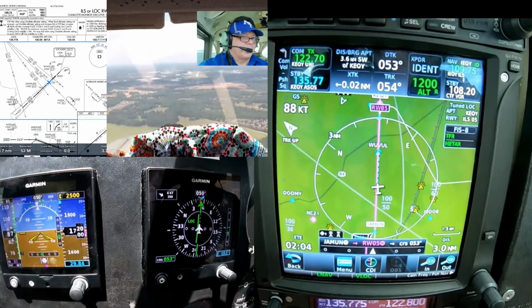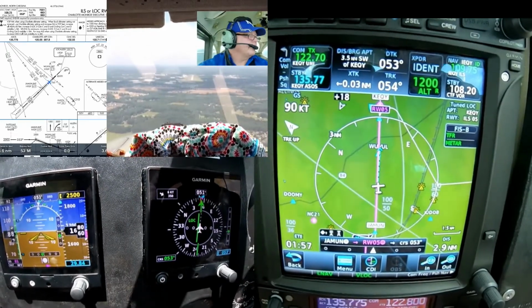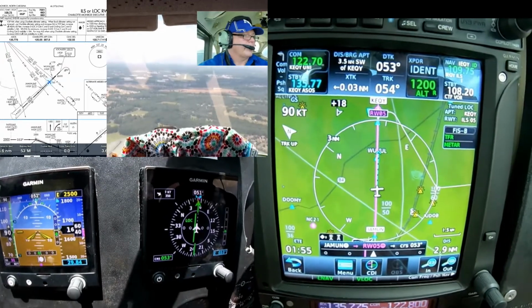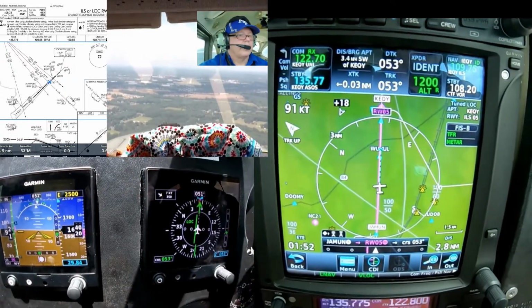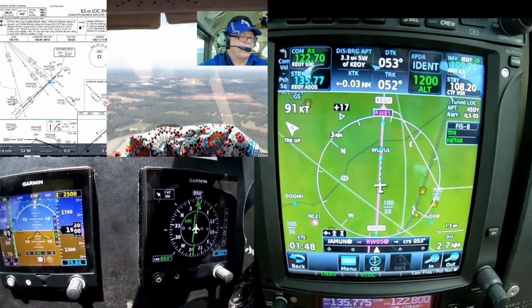Monroe traffic, Skyhawk 2866 Lima, this is 3.5-mile final, runway 5. This will be touch and go. Wilkes traffic, Skyhawk 5365 Quebec's on a 10-mile final, practice ILS runway 1, full stop. Wilkes.